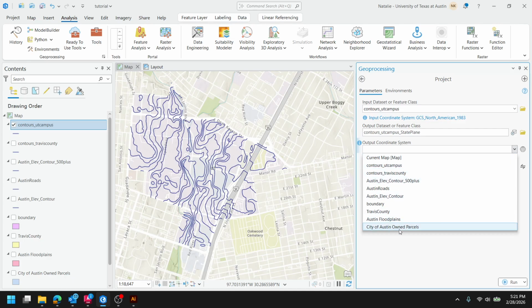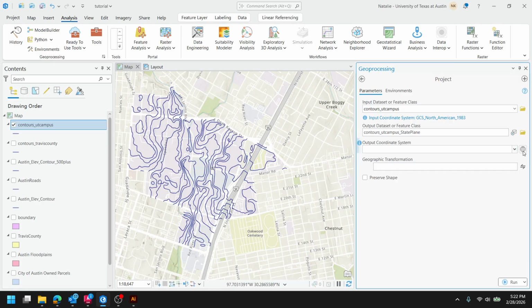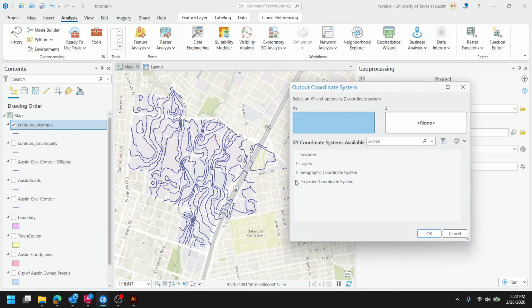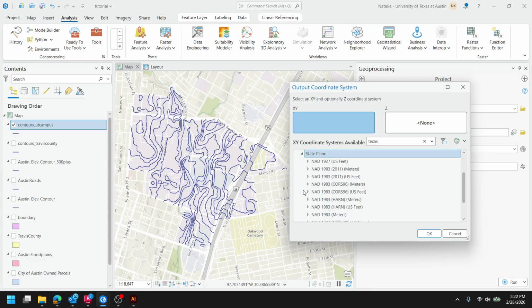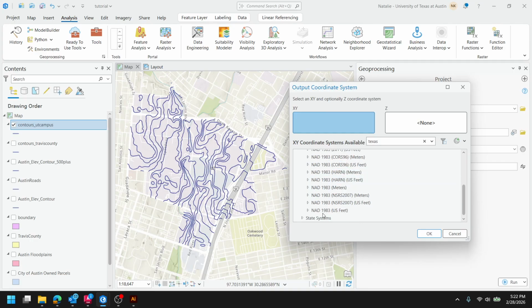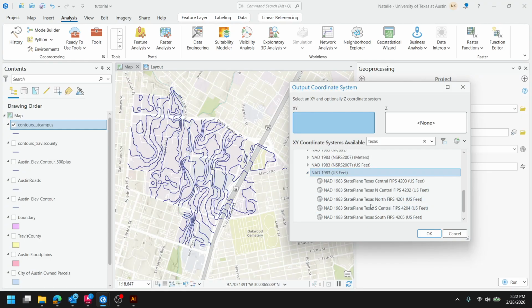Output coordinate system: if you had something in here that for sure was on the Texas state plane, you could just select that one and it would do the same thing. But here's how we're going to search for that, and it can be a little bit of a maze. It should be the NAD 1983 Texas state plane. And if that doesn't show up, I'm just going to search Texas. And then it should be under this projected coordinate system, state plane. We've got the NAD. I typically want to do this one, the US feet.